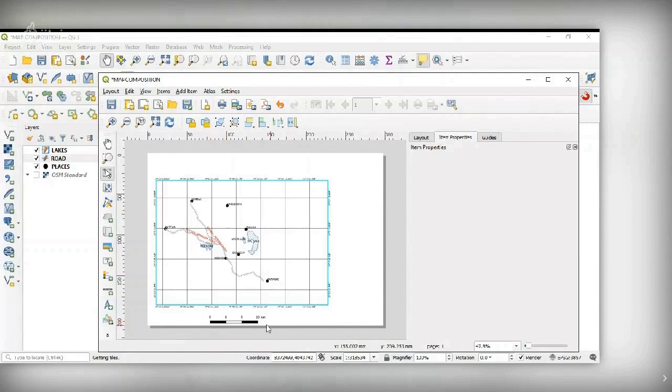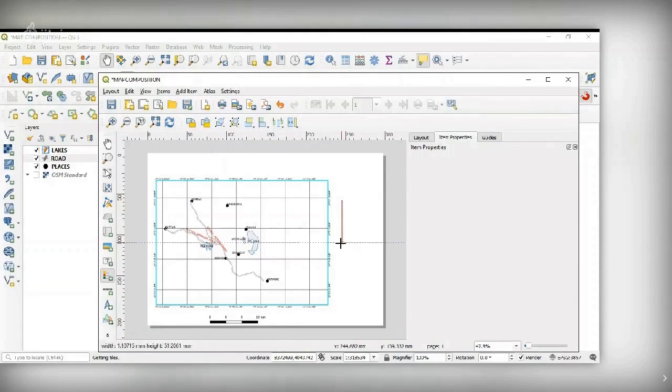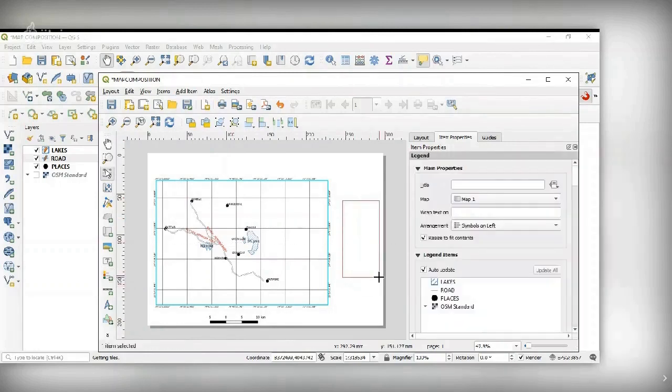Same, go to add item, add scale bar. So the moment scale bar is drawn, properties related to scale bar appear towards the right. So this is the interval. Here you have two segments, 0, 5 kilometers and 10 kilometers.